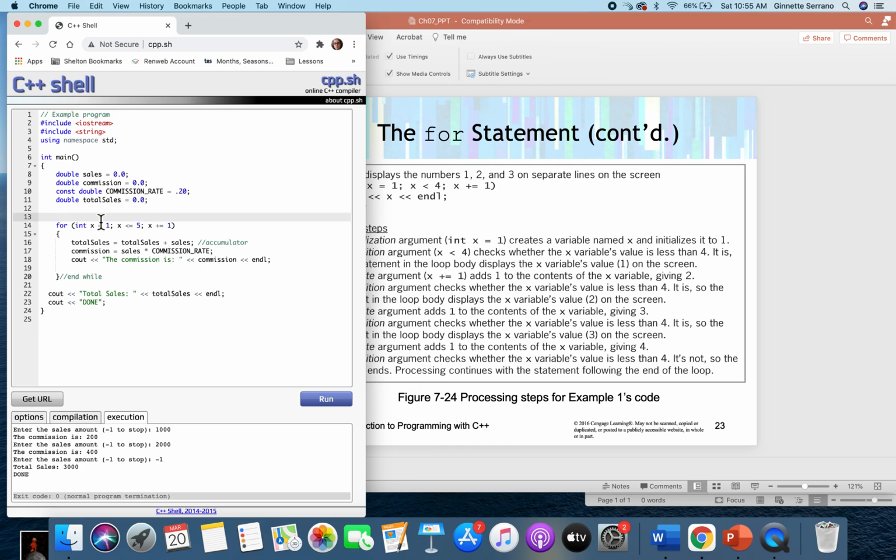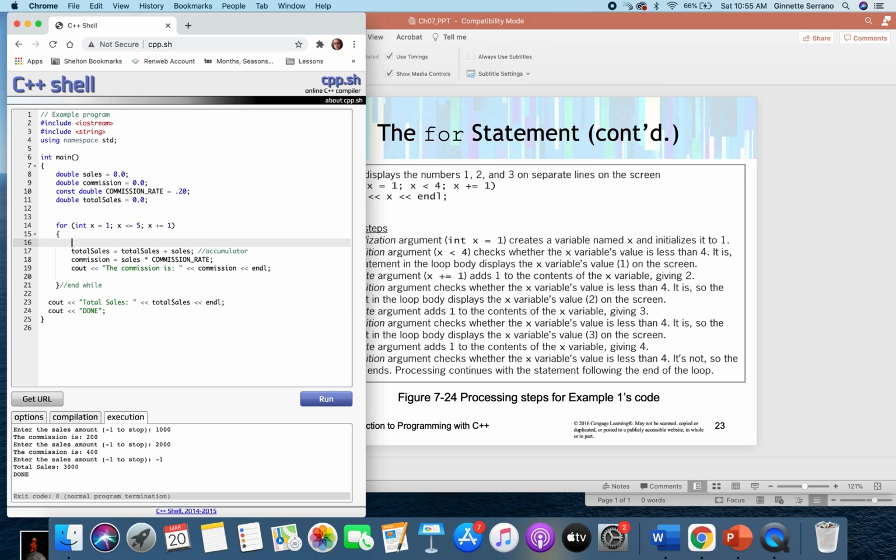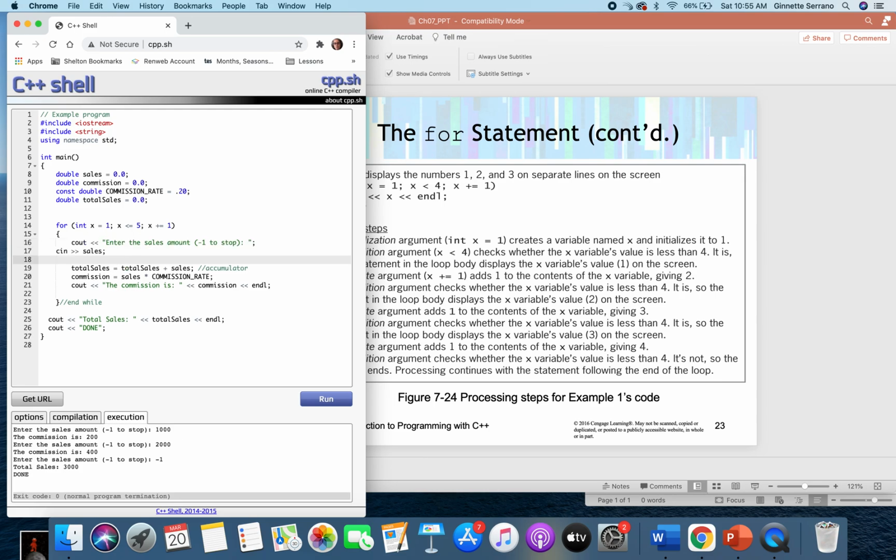So we have the for loop. Initialize it to 1. Is 1 less than or equal to 5? Yes. So I'm going to ask for my input here. I'm going to ask the user to enter the sales amount.